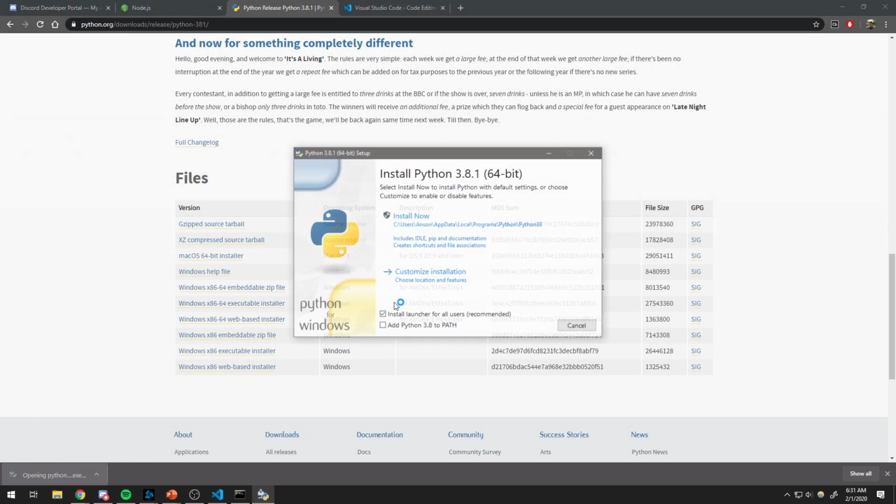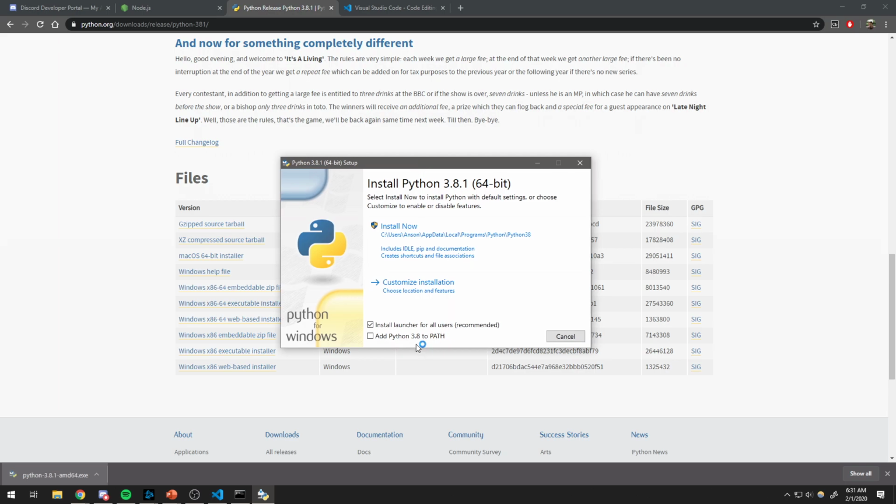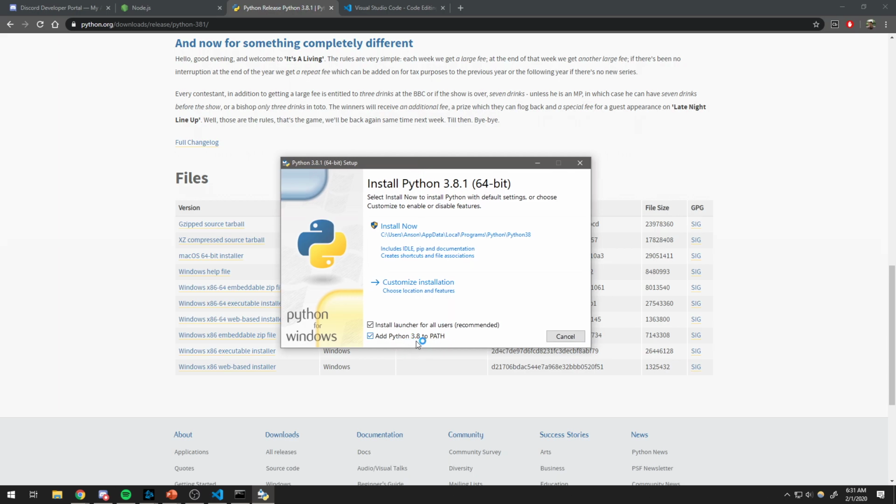And we're just going to run it. It's just like the node one. Over here, what you want to do is add Python 3.8 to path so that you can actually run the Python command from your terminal. And then just click install now.